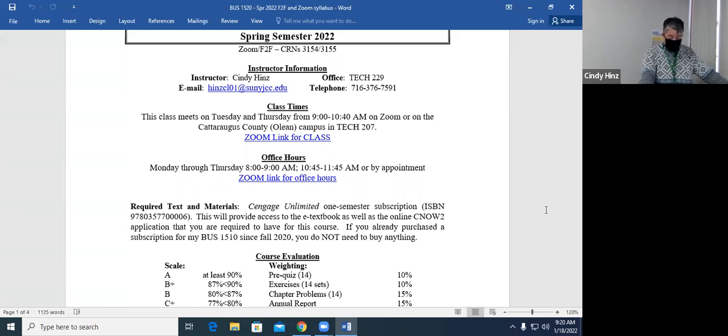If you did not have me for financial accounting, you will need to purchase that subscription. There's no way around it. You have to have access to the online learning platform called CNow 2. And it is cheaper to buy this unlimited subscription, even if you're not using it for anything else. It's cheaper to buy the subscription because it gets you the ebook and the learning platform. It's cheaper to buy the subscription than it is to buy those two things separately.